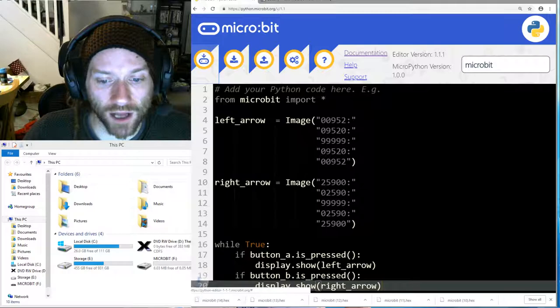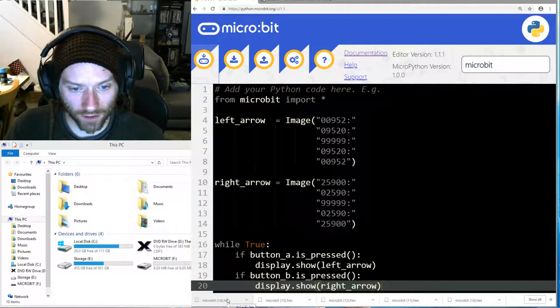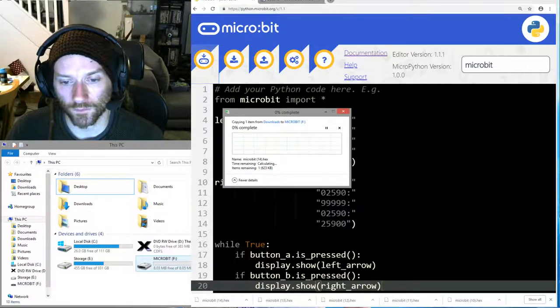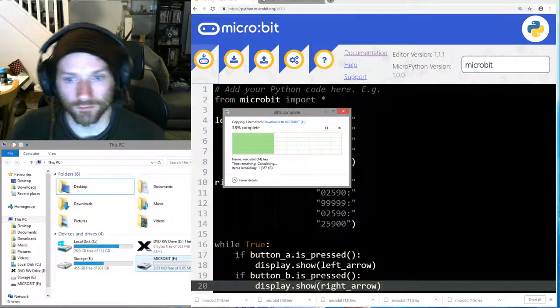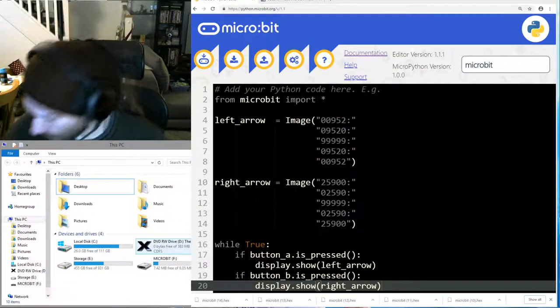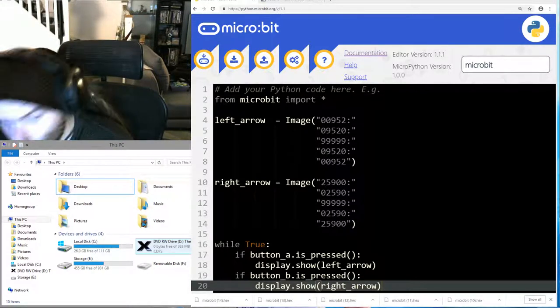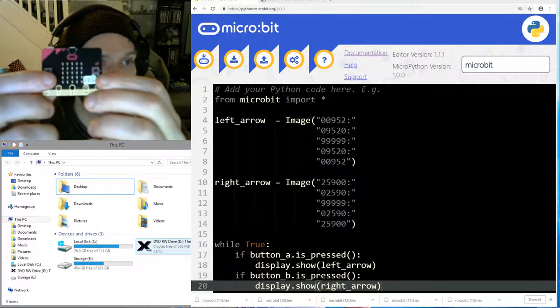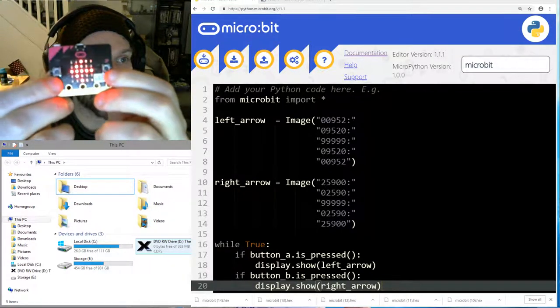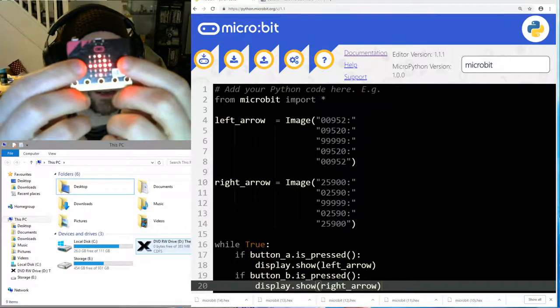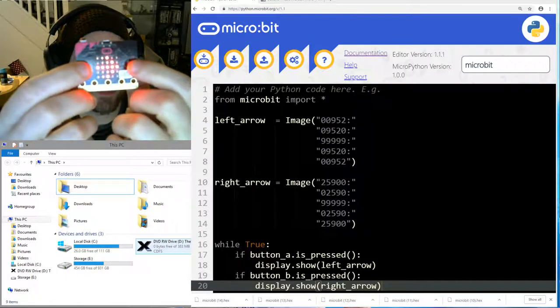So I'm going to download that file. I am going to flash it onto my microbit. Here we go. So I now have my microbit here. I've got my A and my B buttons. When I press the A button, I've got that arrow. When I press the B button, I've got the other arrow. So I can swap between these arrows by pressing the buttons.